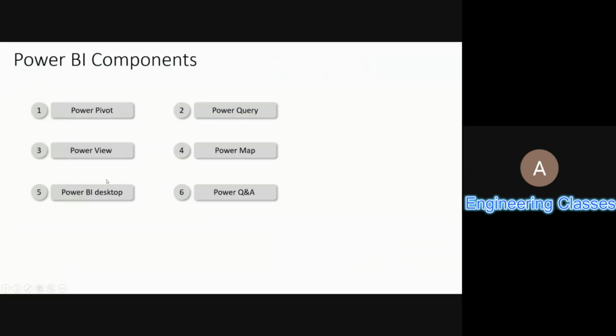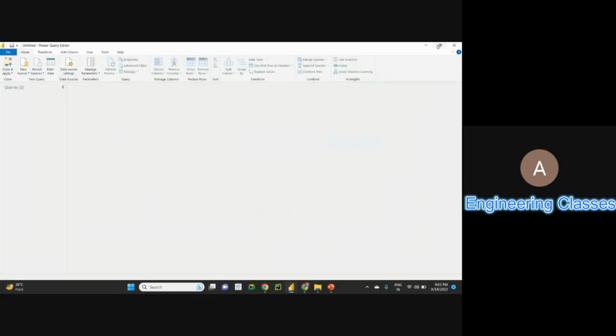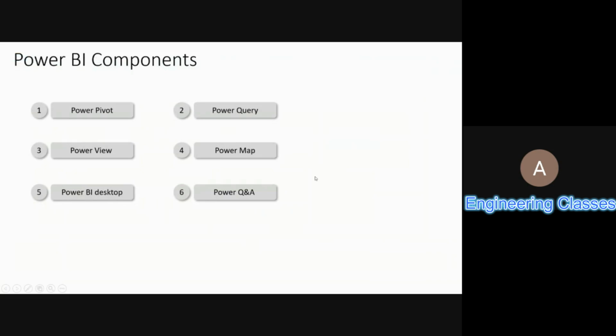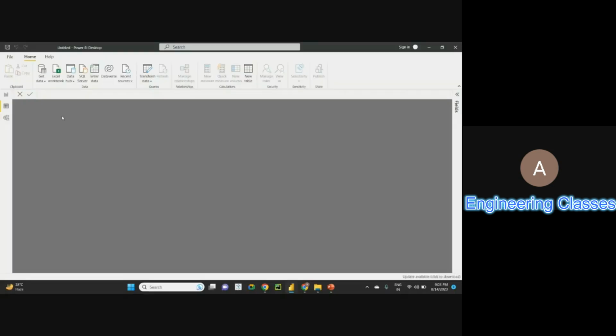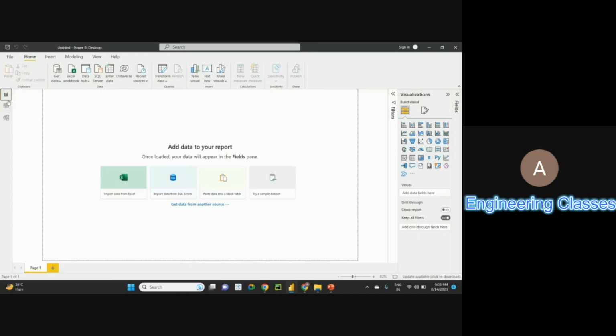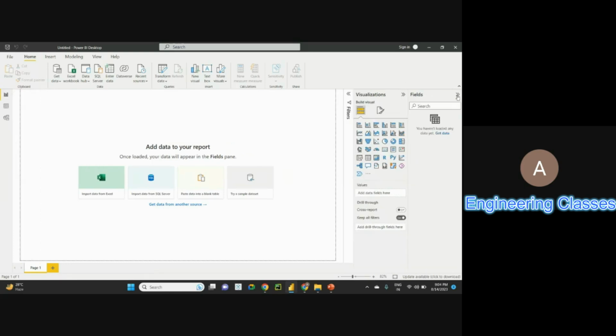Next is the Power View component. Third is the Power View component. So let's go back, close this. Right now we have discussed the data and model. So this is the first one, that is the report. This first page, whatever you can see right now, is called the Power View component. You can see some visualization options, filter options, fields options, Home, Insert, Modeling, all these options in the Power View component.